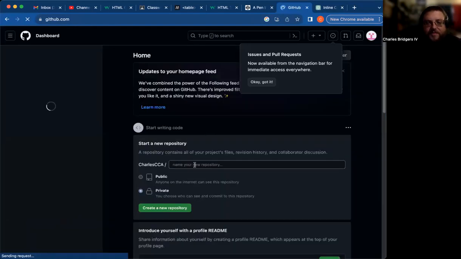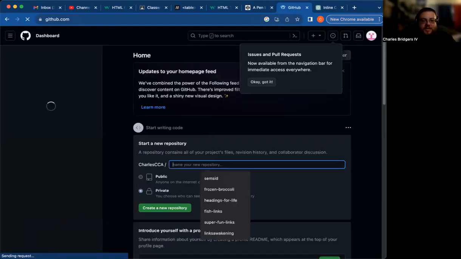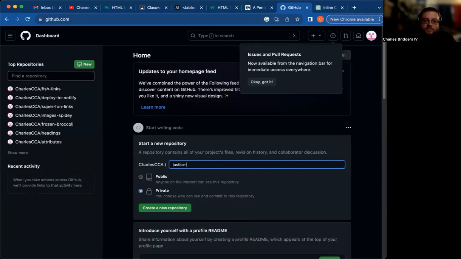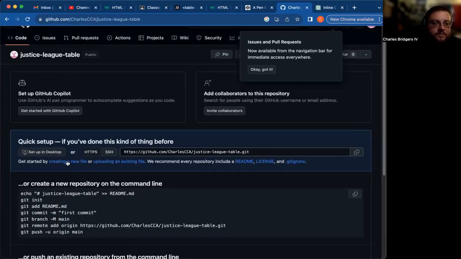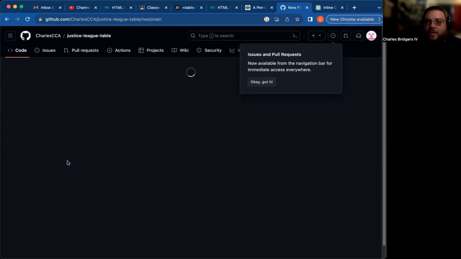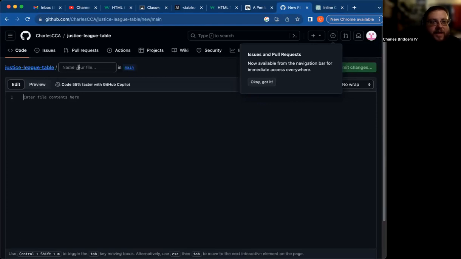I'm going to make a new repository. I'm going to call this Justice League Table. I'm going to make it public. I'm going to create a new repository. All right. And I'm going to make a new file. Does everybody remember what we're going to call the file? Always call it index.html. All right, so now I've got my index.html file made.